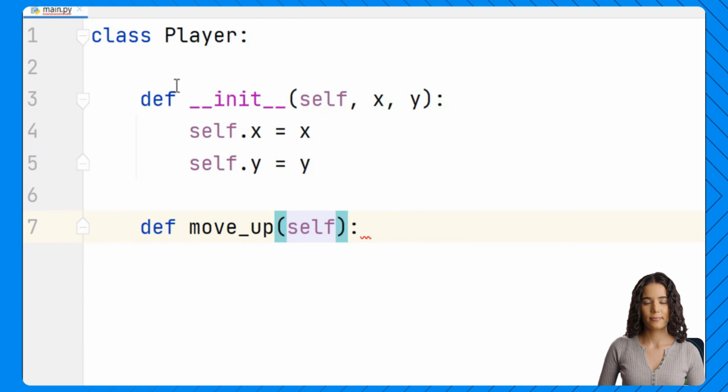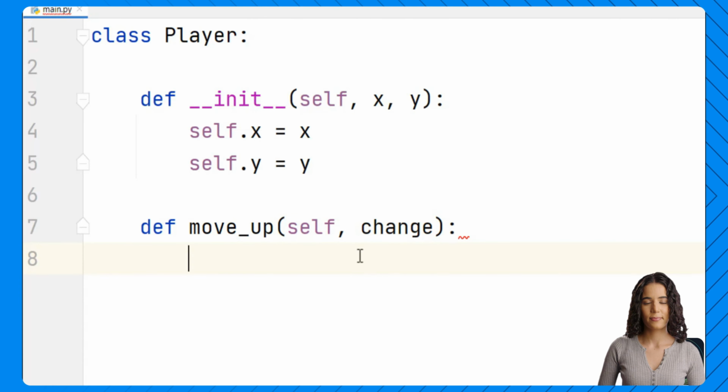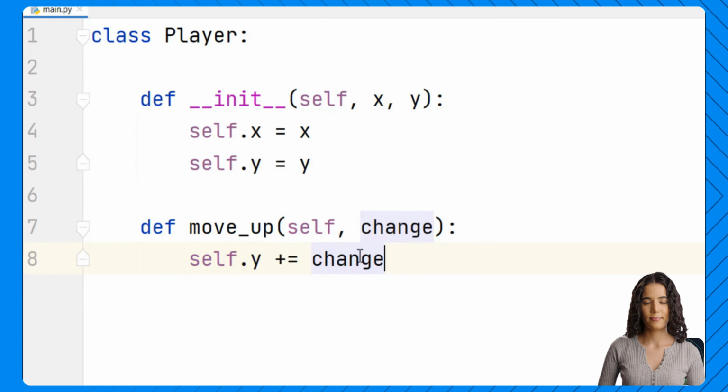We're going to start with move up. By default, instance methods should always have self as the first parameter. But now, for a second parameter, we will have to specify how much we want to change the position of the player. If we assume that moving up means incrementing the value of y, then we would just increment that value by the value of change. Then we pass this argument.